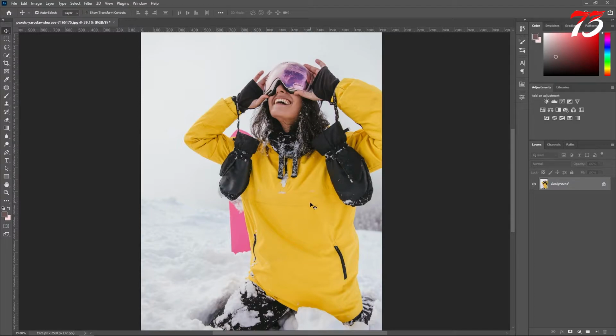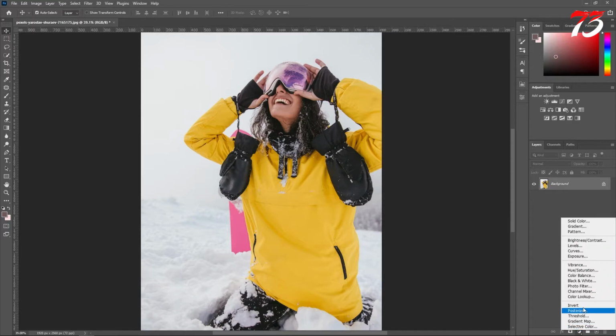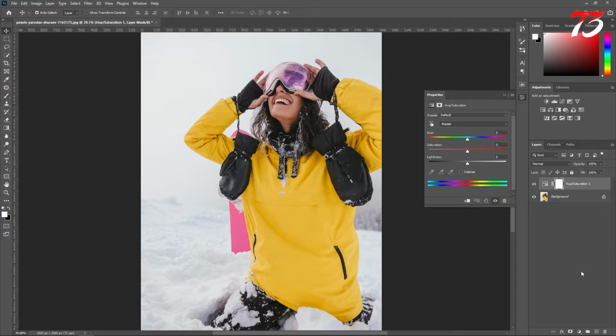So first we need to select this yellow color in order to change it. So first create a hue saturation adjustment layer. Then click on the hand tool and just click on any yellow color. That's over here. Now change the hue and saturation to 100%.